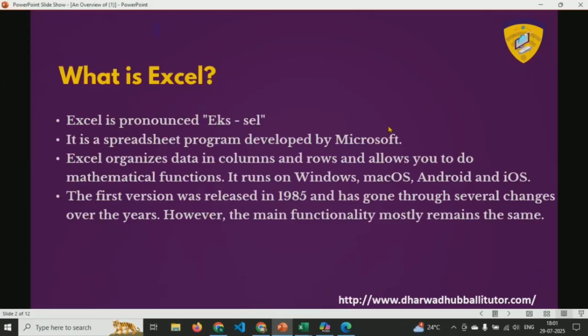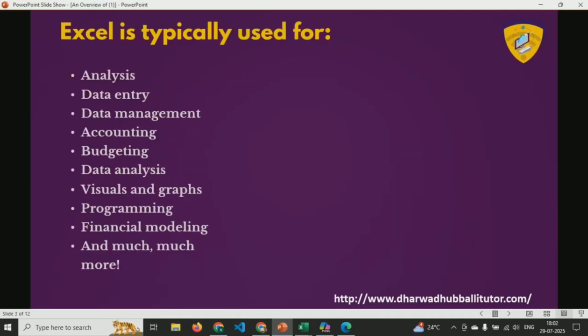Today we are going to see how Microsoft Excel serves as a powerful tool. Excel is a spreadsheet program developed by Microsoft. Excel organizes data in columns and rows and allows you to do mathematical functions, and it runs on Windows, Mac OS, Android and iOS. The first version was released in 1985 and it has gone through several changes over the years. However, the main functionality mostly remains constant.